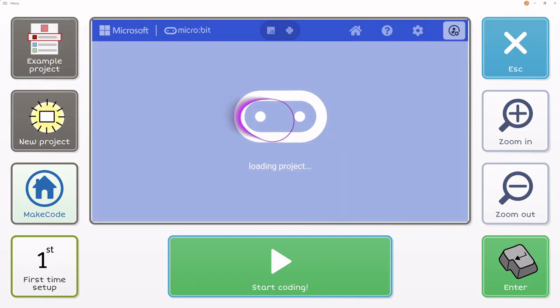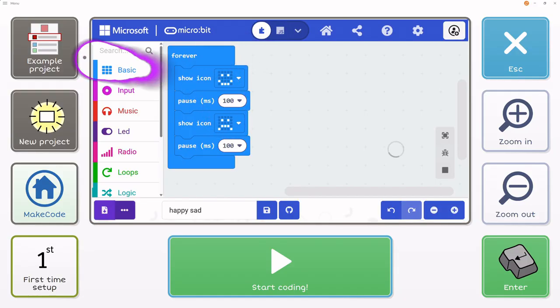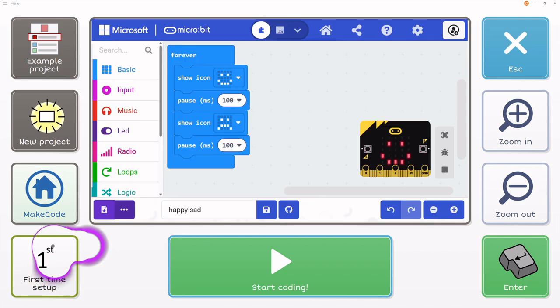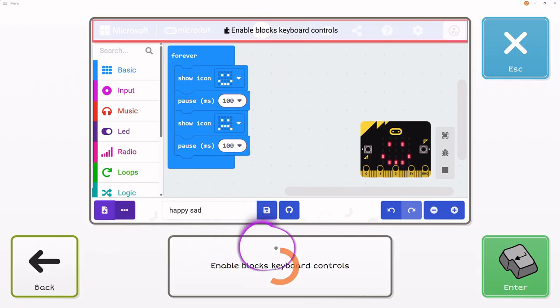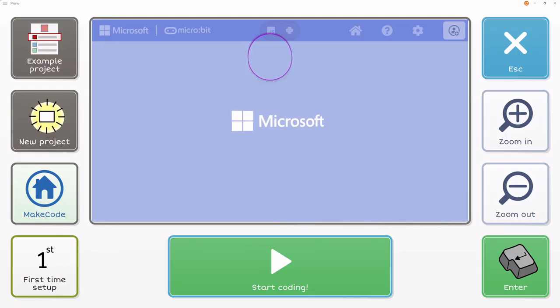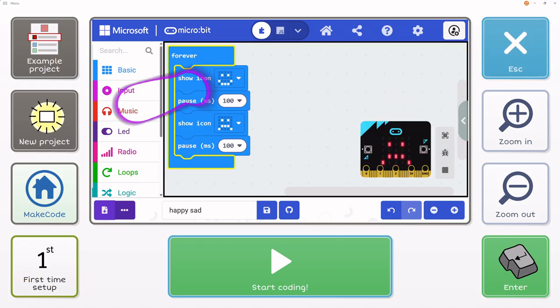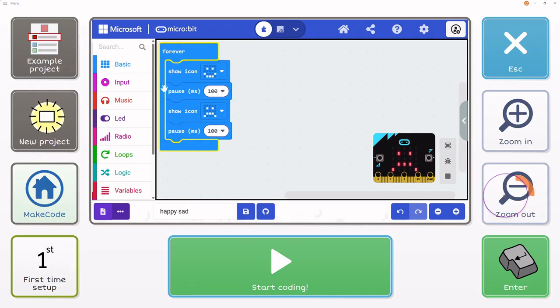So we're going to load an example project first to look at how to do the coding. This is loading a microbit project that draws a smiley face and a sad face on the microbit itself. The very first time you load this interface, you're going to need to enable Block's keyboard controls, and then it will have a little info pane that you can hit escape to get out. You only need to do that the first time.